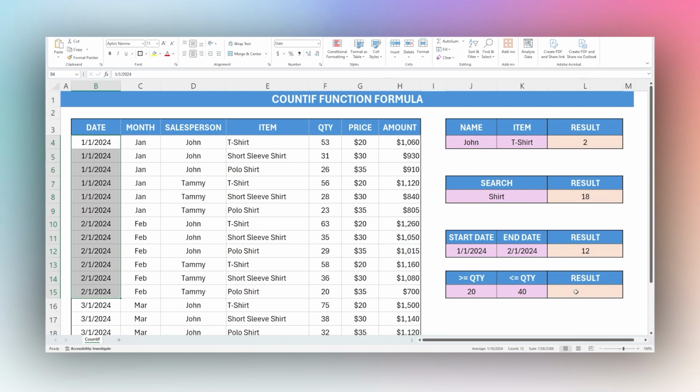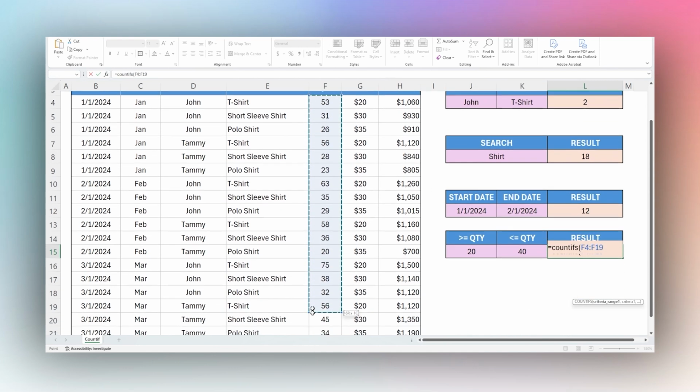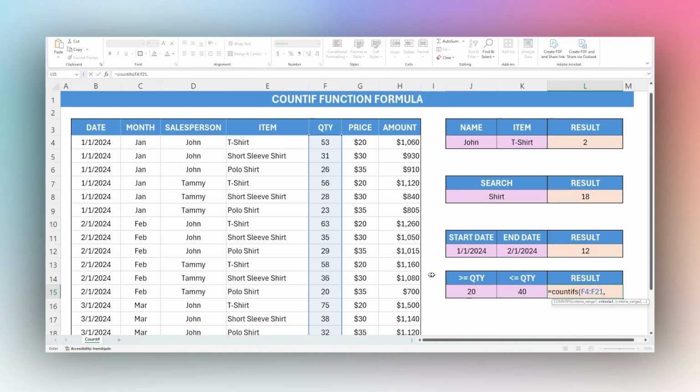So to wrap this up, let's go ahead and look at greater or less than quantities. We're going to take a look at how many sales were logged with greater than or equals to 20 and less than or equals to 40. We're going to use the COUNTIFs again because we're doing more than one criteria. Let's pick this quantity column. And then in the cell, we do the greater than or equals to 20. You can see there we have 18.